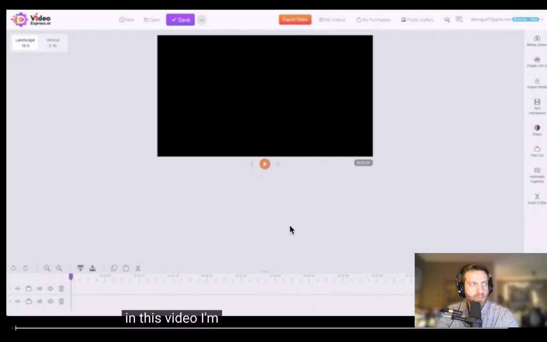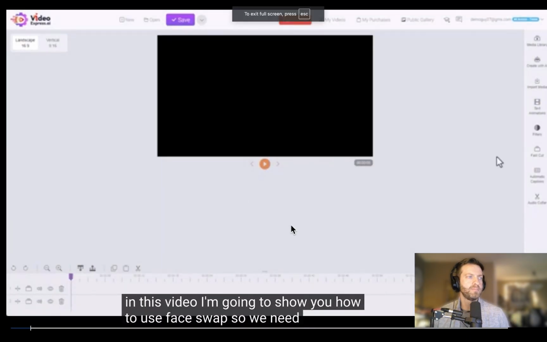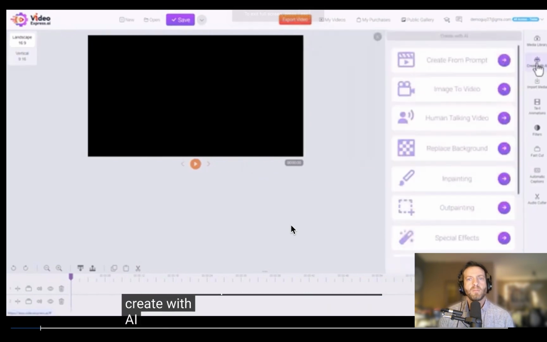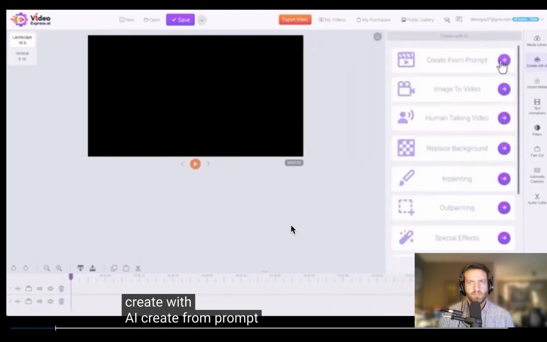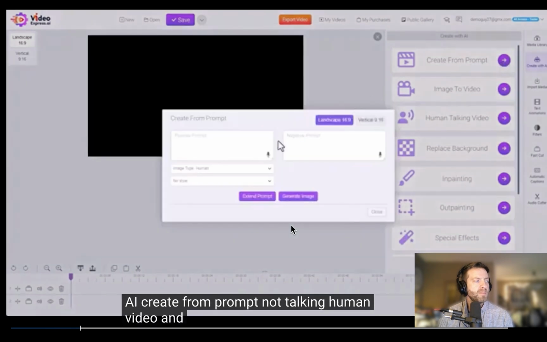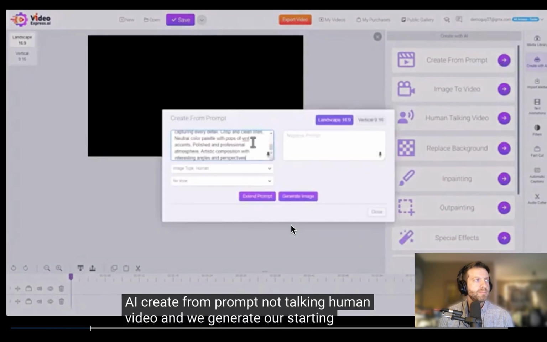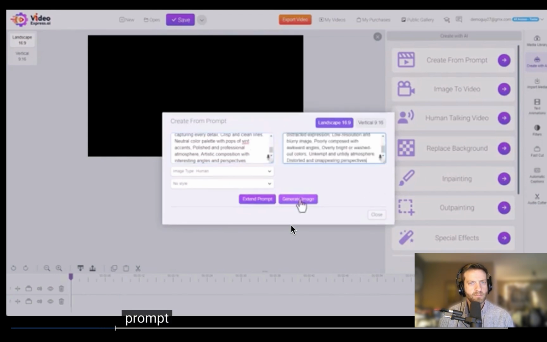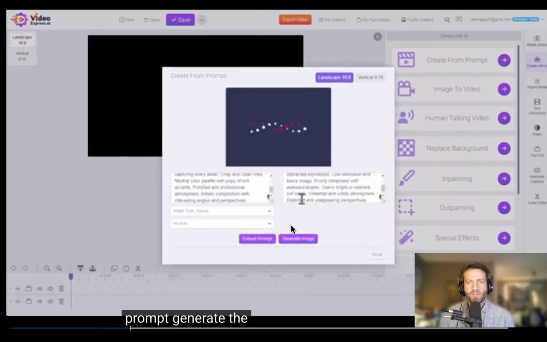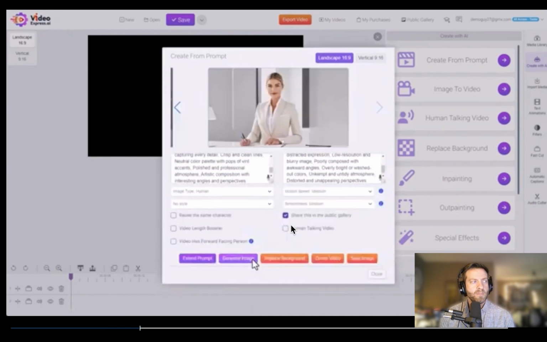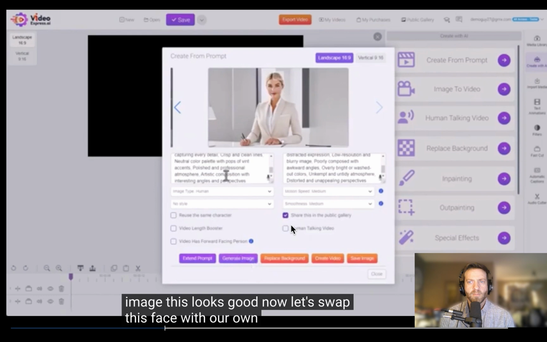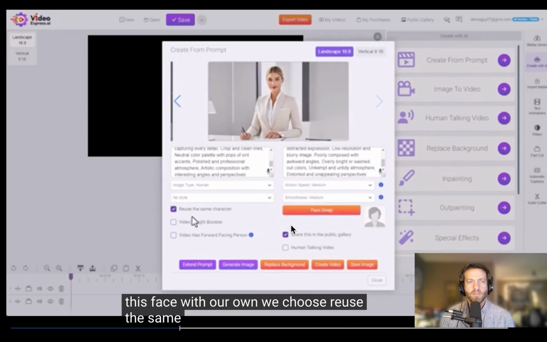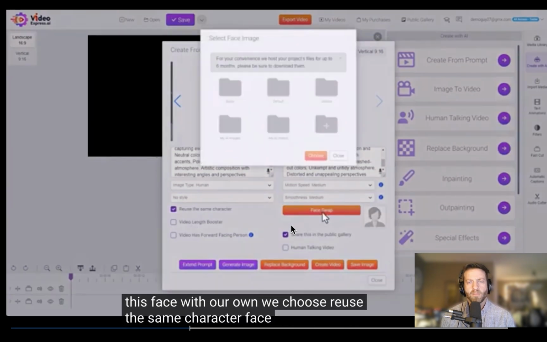In this video, I'm going to show you how to use face swap. So we need to come into Create with AI, create from prompt, not talking human video, and we generate our starting image. I'll enter in a prompt, generate the image. This looks good. Now let's swap this face with our own. We choose reuse the same character, face swap.